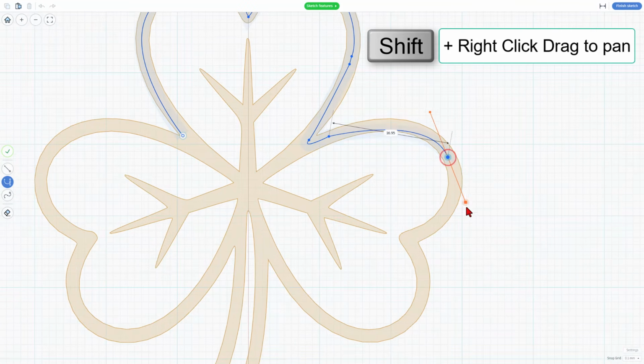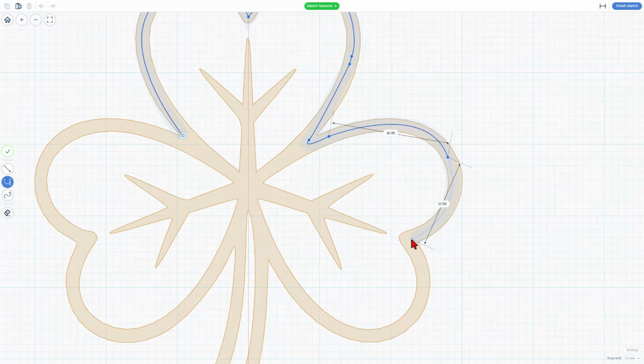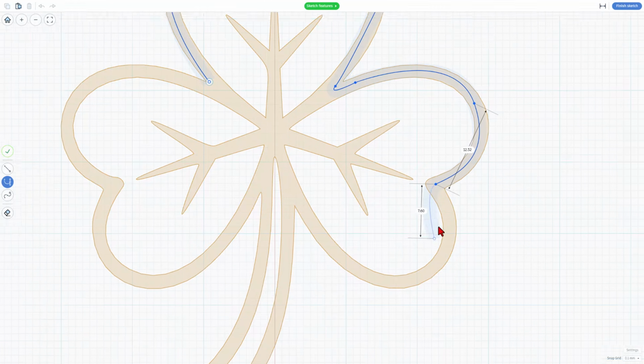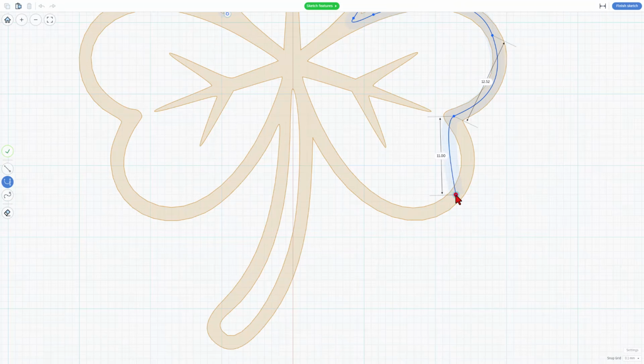Once again, middle of the curve, click, hold, and twist. Click, hold, and twist. I'm going to leave that bend funny, and I'm just going to go here. I'm going to show you how we're going to edit that in a minute. Click, hold, and twist.